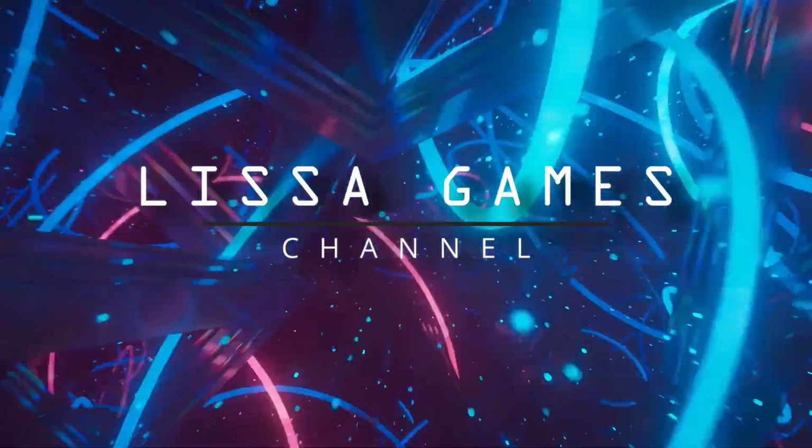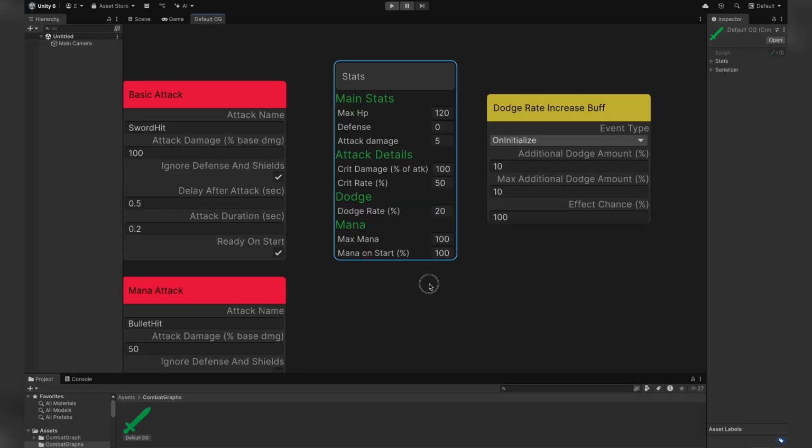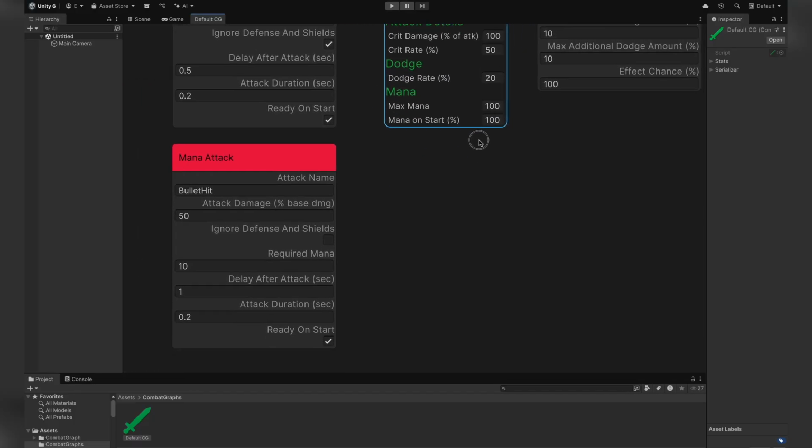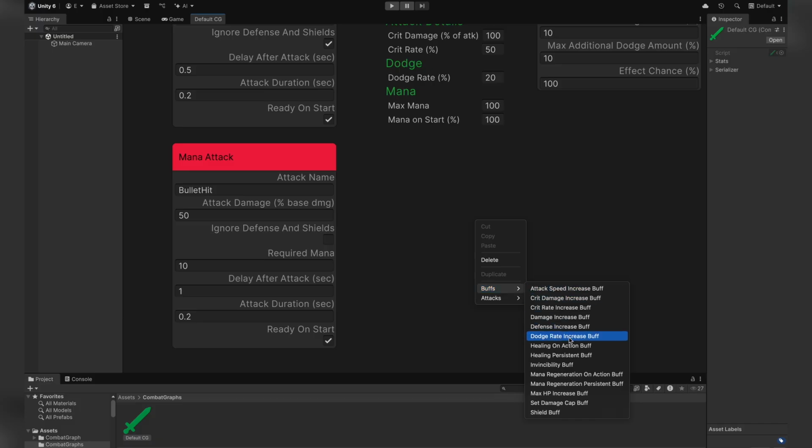Today I'm going to show you how to use the first version of CombatGraph. CombatGraph is a completely free toolkit I developed. It's designed to help you create complex combat interactions for your own games.